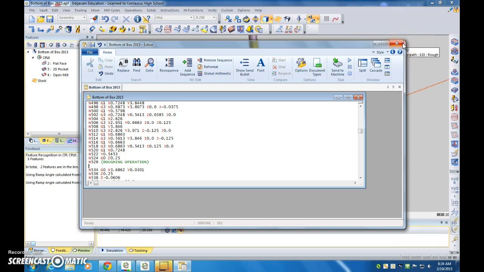And that's all you need to do at this point. And then we're going to show you in the next step how to open this up in CNC Base so that you can mill it.